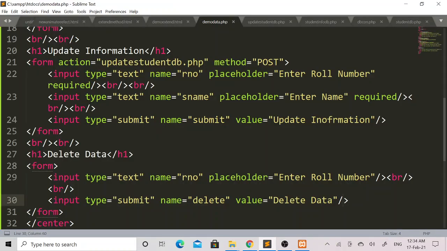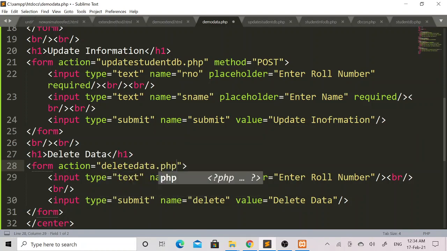So to execute the delete query, again in the form tag I will add another action attribute. I will mention delete data.php. So whenever the user clicks on the delete data button, the user will be redirected to the delete data.php page.